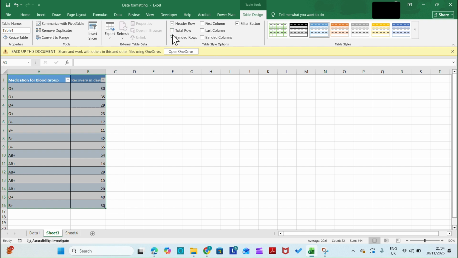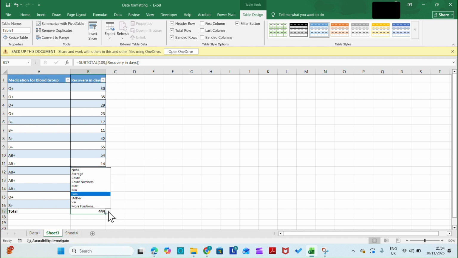Here you can see the Total Row option is unselected. If you select it, the total value will be displayed. If you don't need the total value, you can click here, and a drop down will be available where you can select average, so the average value of this column will be displayed. If you select count, the count value will be displayed. So this is all about basic data formatting.